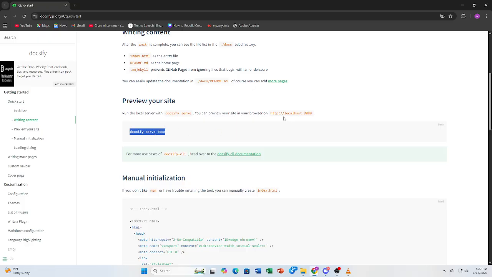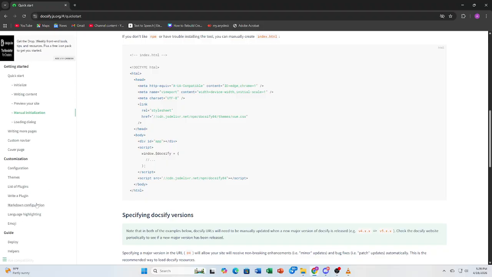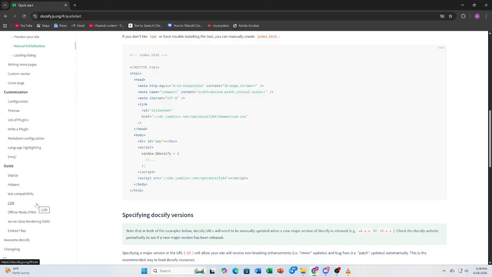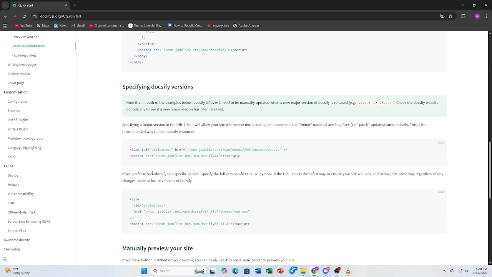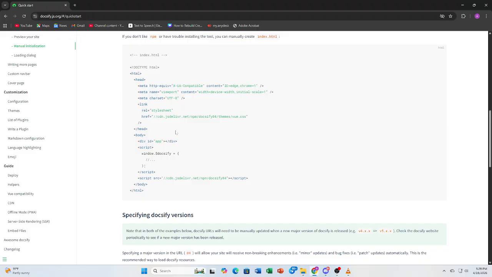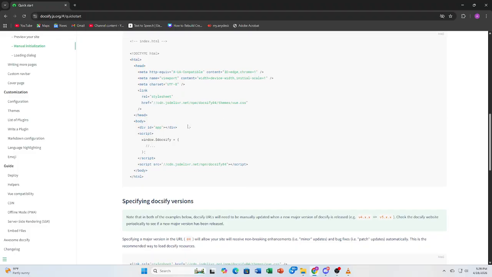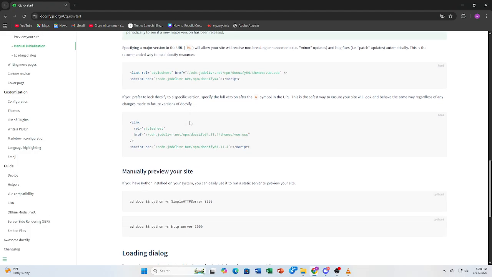Now publish your site using GitHub Pages. This allows you to make your Docsify website live without complex setup. You can also customize basic settings like sidebar and theme options. You don't need advanced coding knowledge for this.